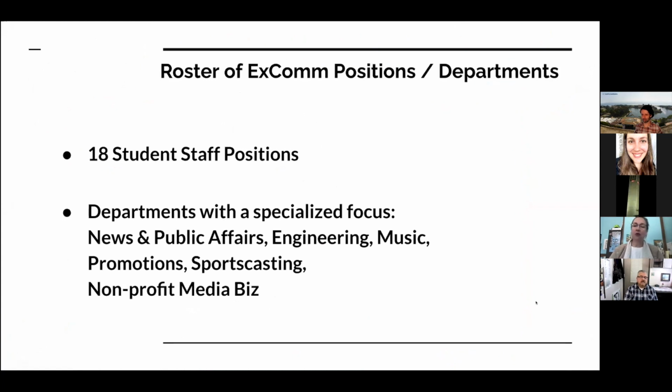So the roster of departments here at KCSB: we have 18 student staff, as I mentioned, and we also have specialized departments within the radio station, among them news and public affairs, engineering, music, promotions, sportscasting, a very special program dedicated to sportscasting, and nonprofit media business. So we have our regular station, and everybody has to contribute a piece to run a radio station. Each of these departments has subcommittees and subcommittee meetings where they drill down and focus on particular projects unique to their department and discipline.